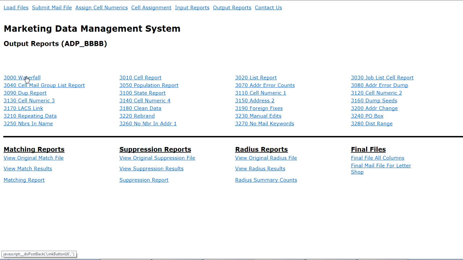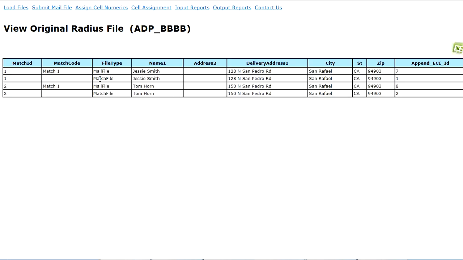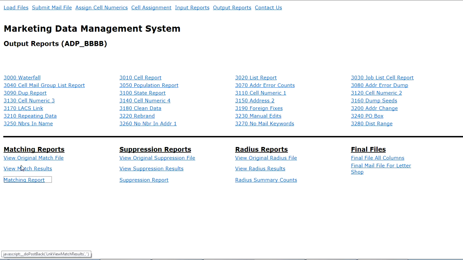I don't have time to go through them all, but essentially a waterfall report would show your suppressions. Here's your matching reports, your suppression reports. Matching report would show, you know, here are the matches. And this would show the original file and the match result file. My time is up.